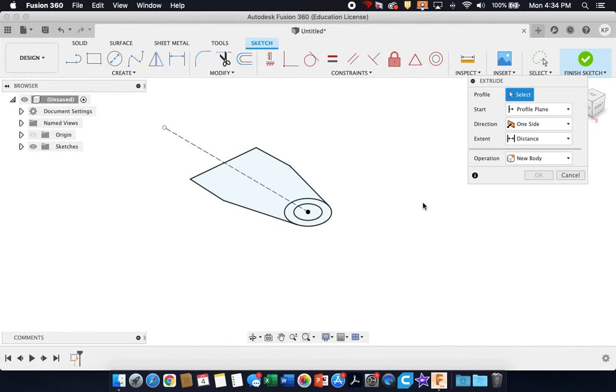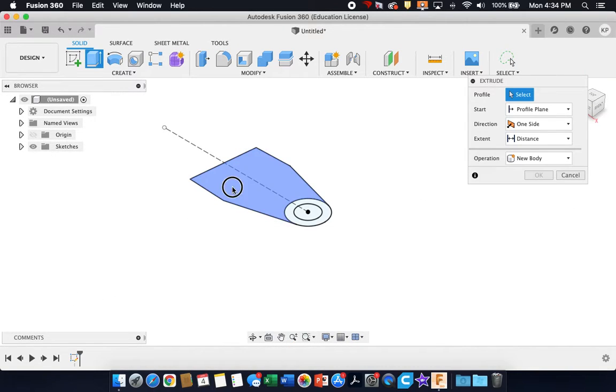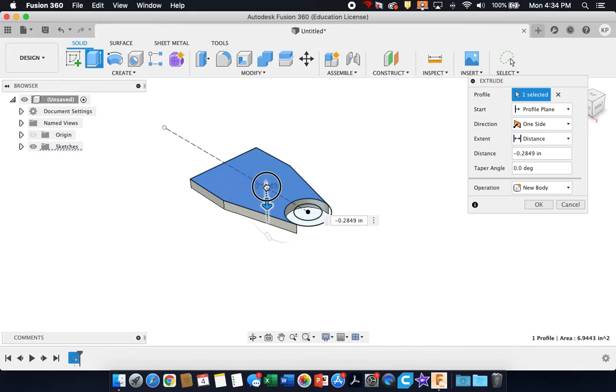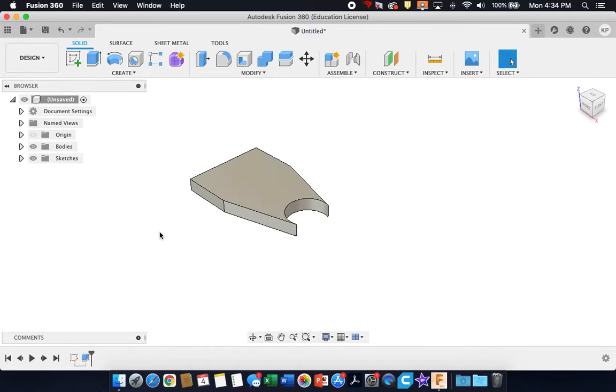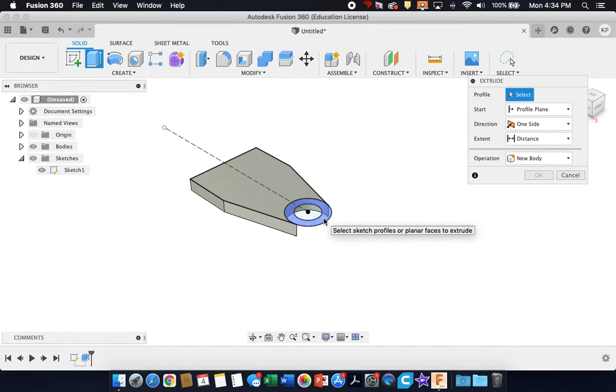We can go directly to extrude, hit the E key, and we're going to select this, and we're going to go down a distance of negative 0.375. And we lost the rest of our sketch here, but we're going to go back over into sketches, turn it back on using the little eye tool there, and hit extrude again.